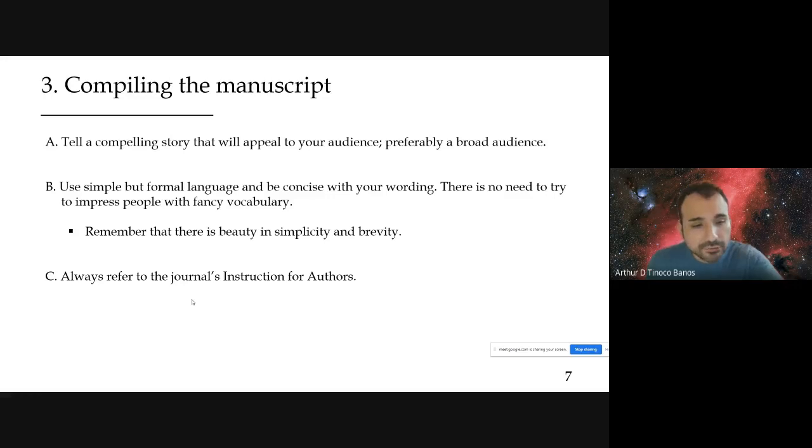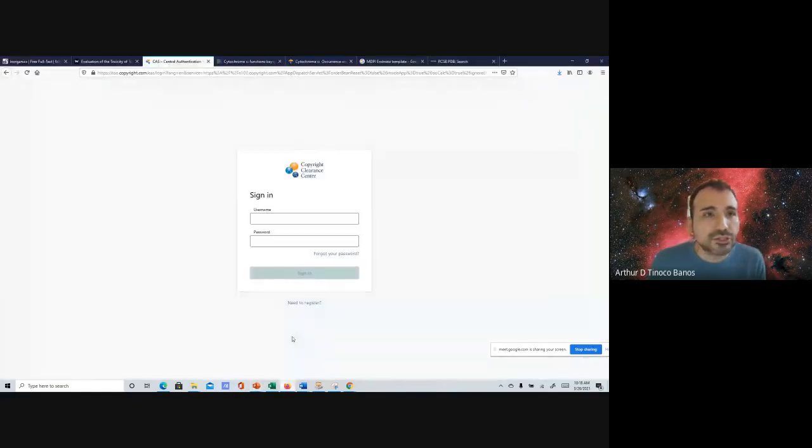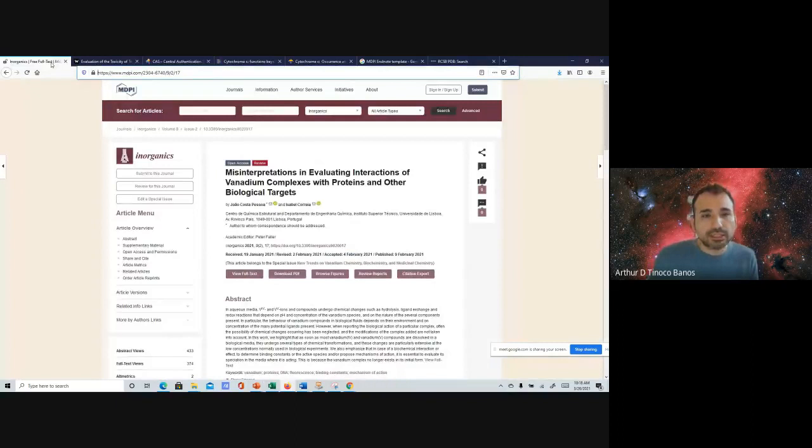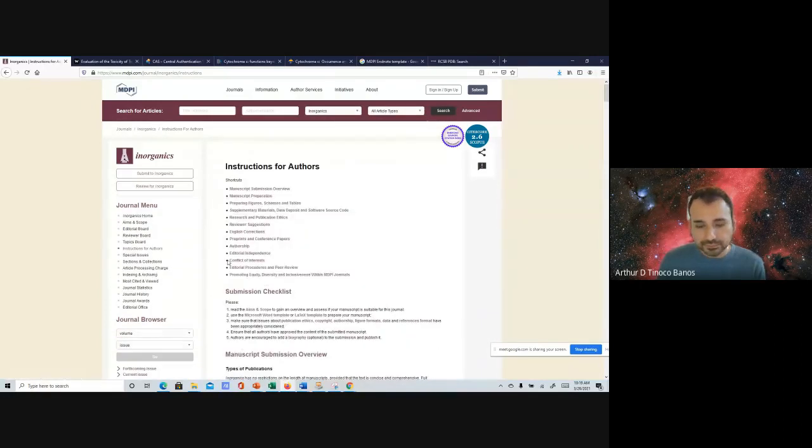So let's exit out of here for a moment, and look at the journal. We're going to go back to Inorganics, to the home page of Inorganics. Here you're going to see on the left, and this is true of every journal, somewhere on the page there is the instructions for authors. You'll click on that, and here you'll get your instructions.